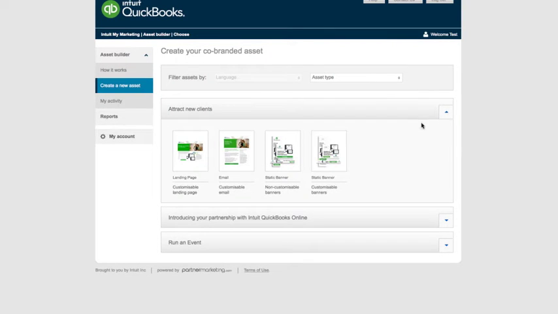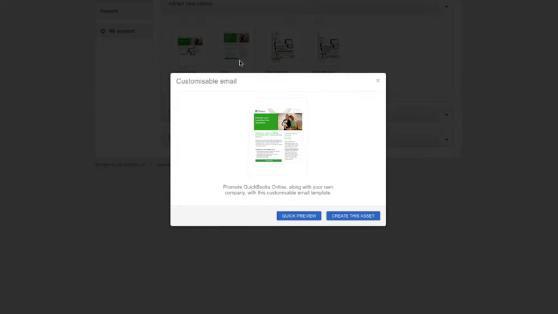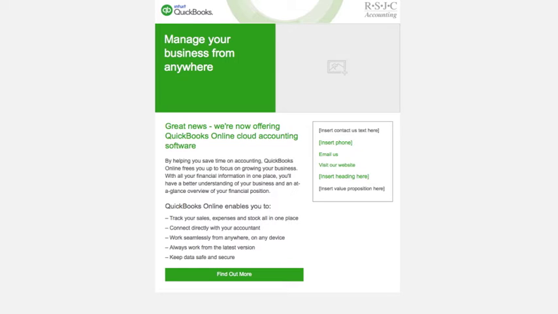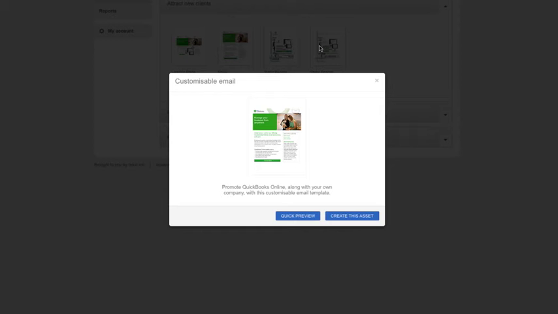From the drop-down menu, select the customizable email template. Let's just take a quick preview of the template before we crack on with creating the asset itself. Looks professional, doesn't it? In just a few more clicks, this template will be impressing your prospects and winning you business.